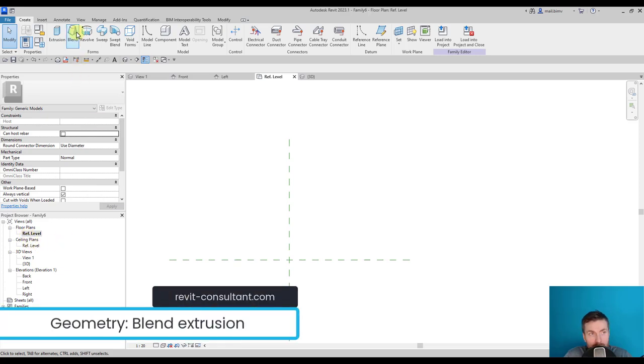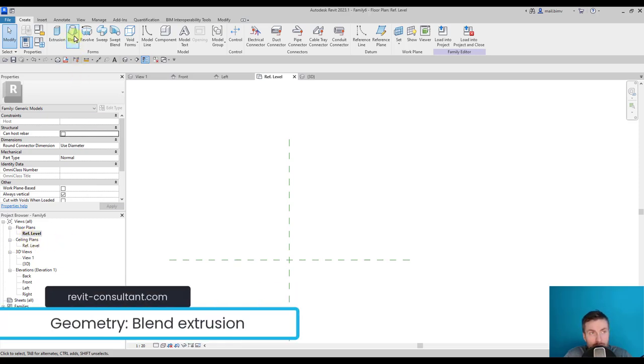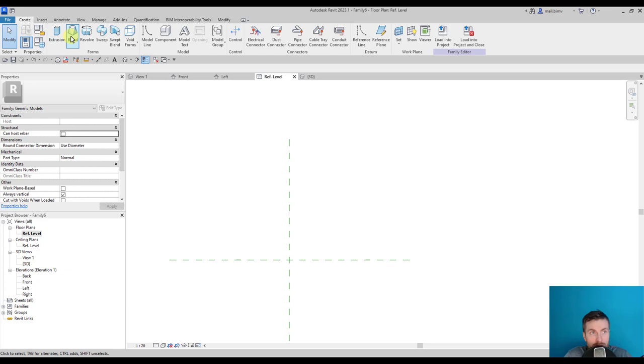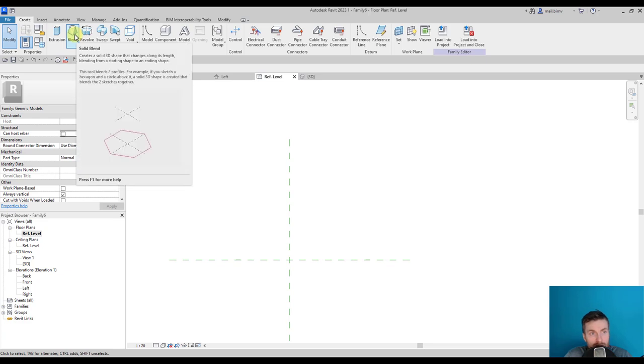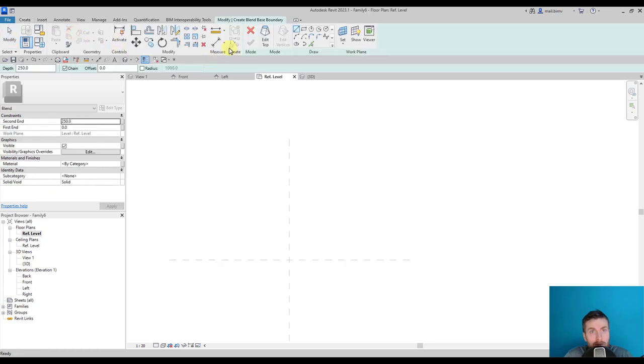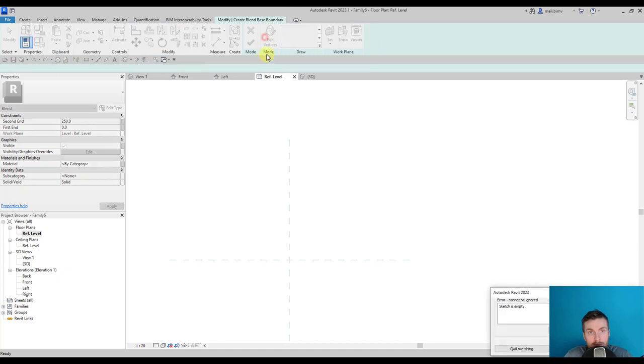So, the second tool is a blend extrusion. When I hover my mouse over this tool, we should see some animation showing us the general idea. So, we have two different shapes that are just extruded. You see? So, when I select it, I have access to edit top or edit bottom.